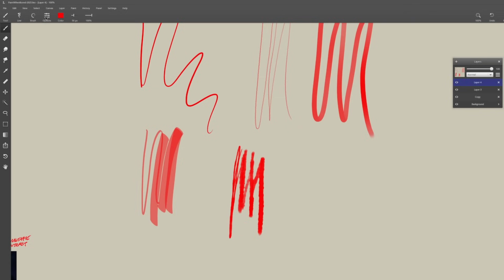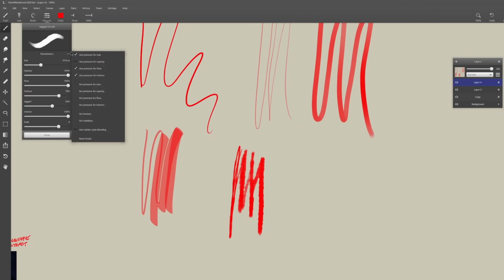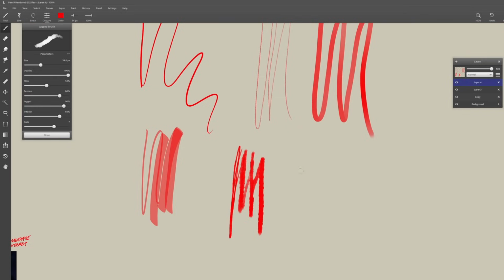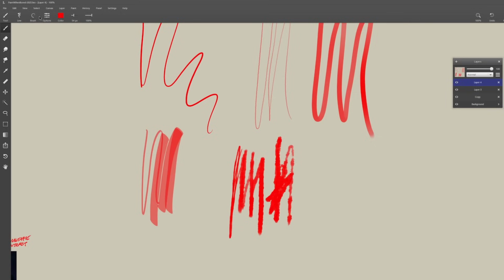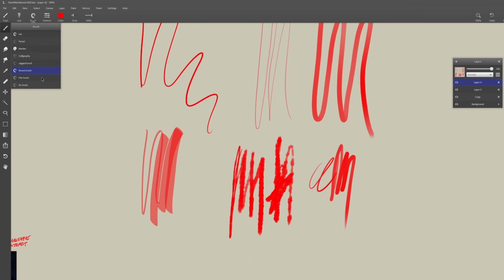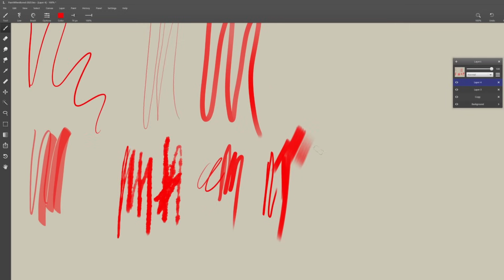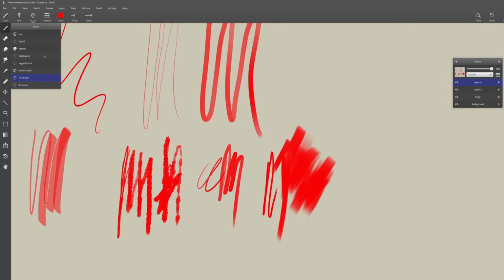But you can always reset them back to their default under here. Go to parameters and just hit reset brush. So there you go. Here's the default brush for that. The round brush, standard drawing brush, flat brush, really crank this up, has a nice painterly oil filbert look to it. And then airbrush is just a soft brush.